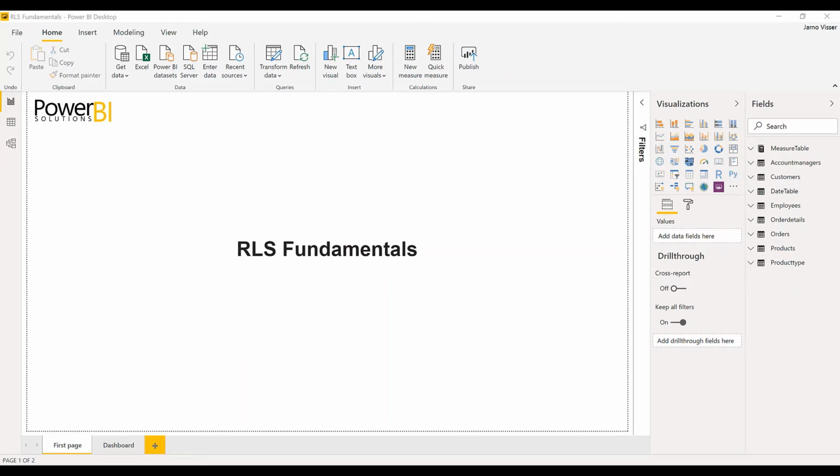In this solution, I want to give you an introduction to row level security in Power BI. What does row level security mean? With row level security, you can create different roles, and in each role you can define which data that role is allowed to see in your report.